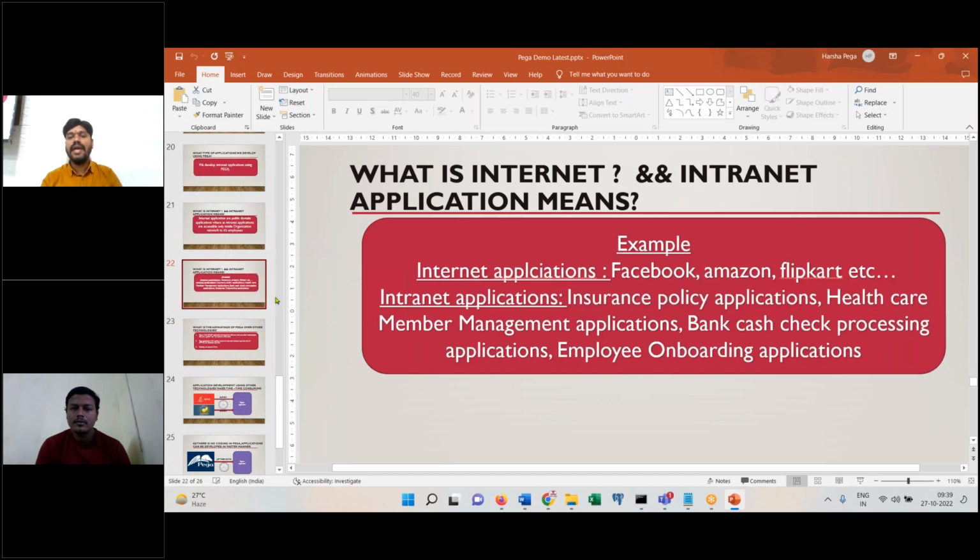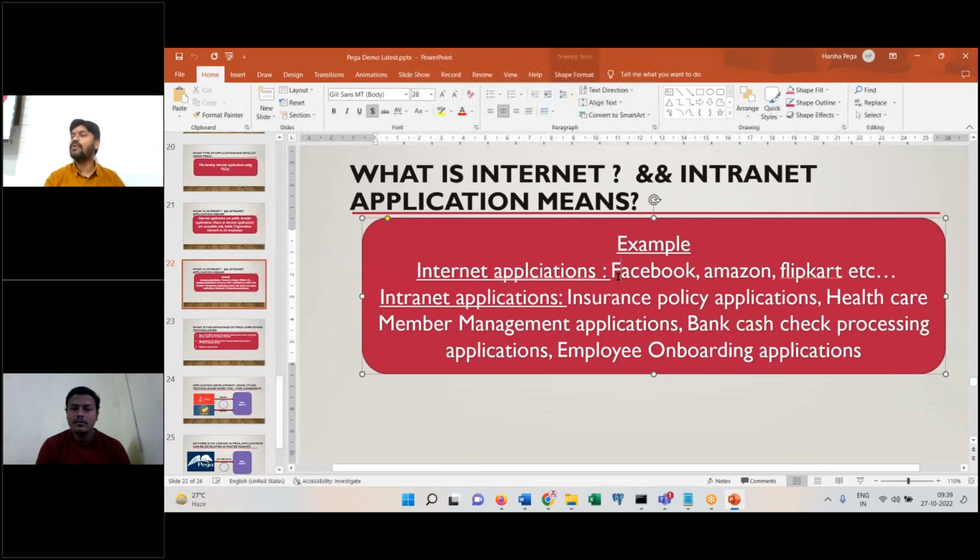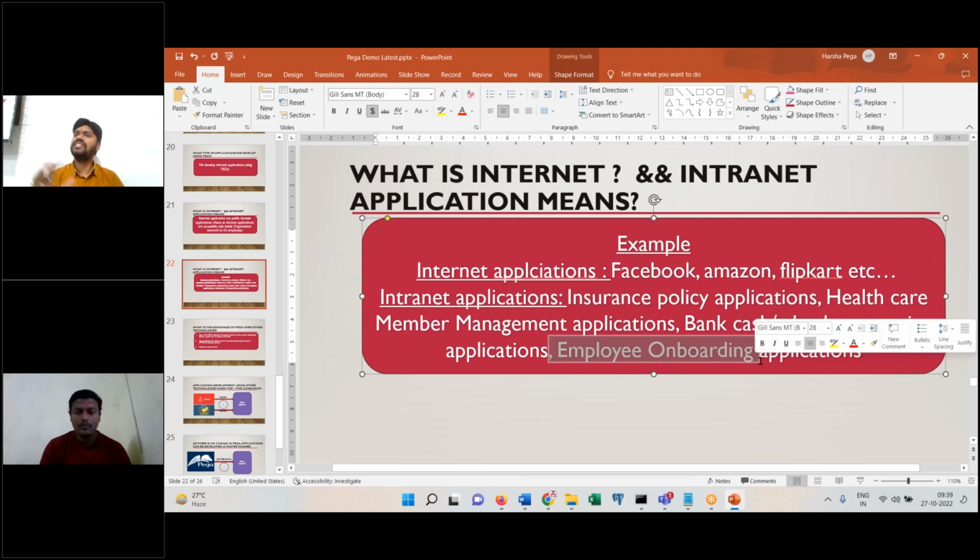And now, examples of internet applications I told: Facebook, Amazon, Flipkart. Intranet: insurance policy processing applications, healthcare member management, hospital management like this, and bank cash or check processing. Okay, this type of thing, plus employee onboarding applications. These are all intranet applications. This type of applications, in order to develop business, are using Pega PRPC.